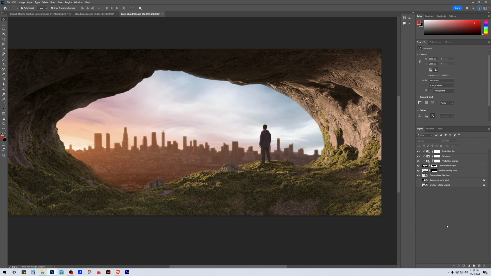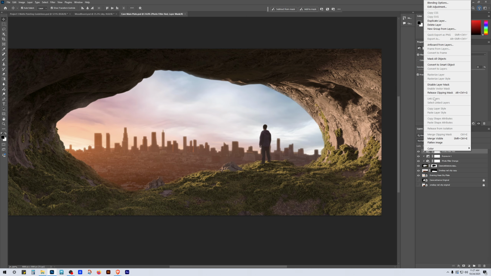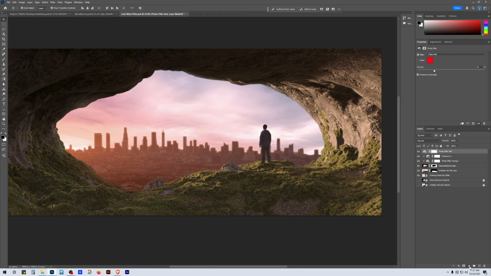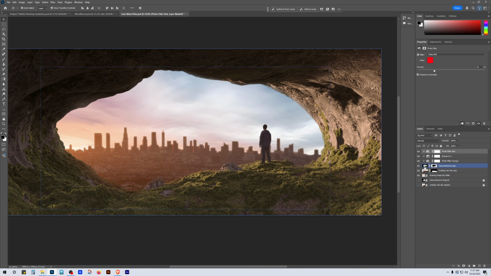And once this is happy, you grab the cave entrance and the little, see the clipping mask, it only affects this guy. Without the clipping mask, this little drop down arrow, this thing will affect everything. So for example, photo filter red, if I right click this, release clipping mask, watch what happens to the entire scene. See? This is how it gets ruined. But with the clipping mask, create clipping mask, bing, it only affects him. This is why I keep on harping on about clipping mask.